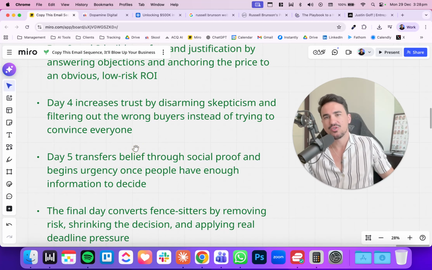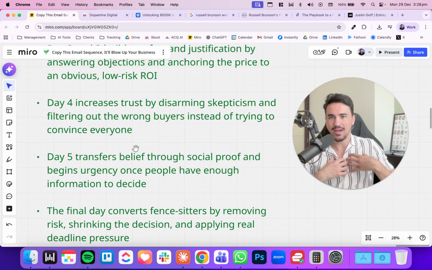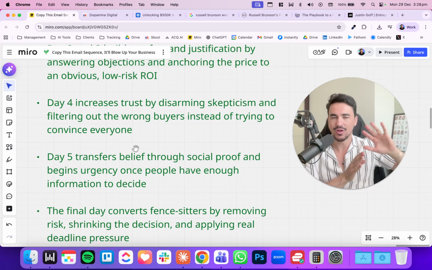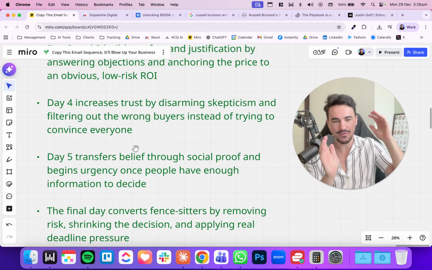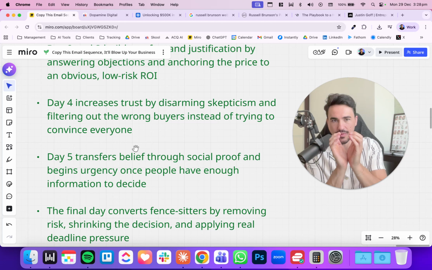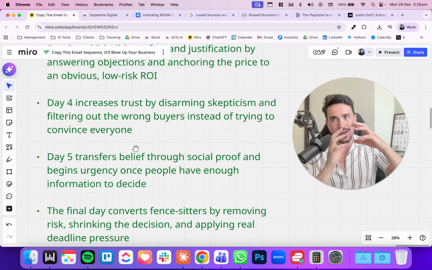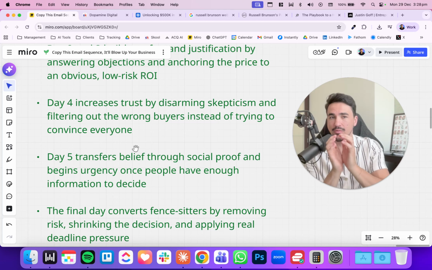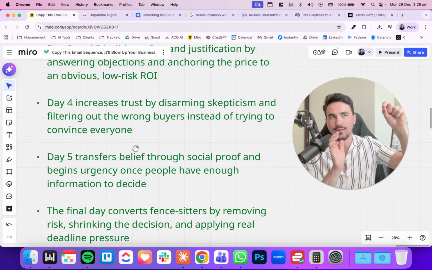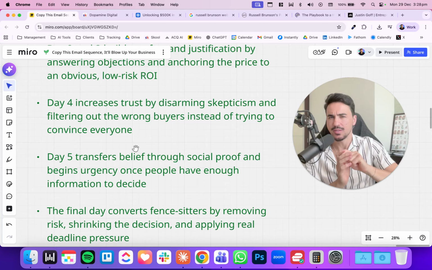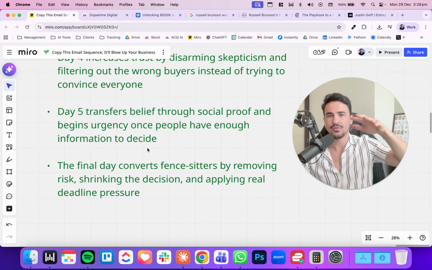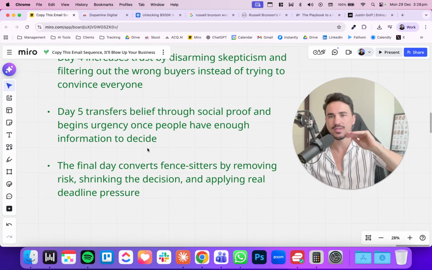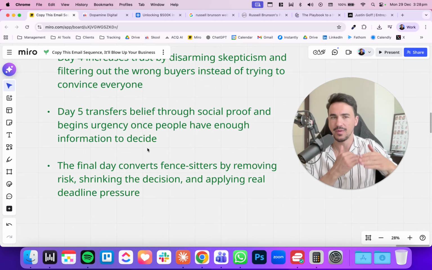So you increase trust by disarming skepticism and filtering out the wrong buyers instead of trying to convince everybody. So if you're trying to sell to everybody, you sell to nobody. And even if you sell to just a small segment of the market and you make that segment of the market desirable to be in, people will put themselves into that category to become that type of person, if that makes sense. And then day 5, we transfer belief through social proof, and we start layering on some urgency once people have had enough information to decide.